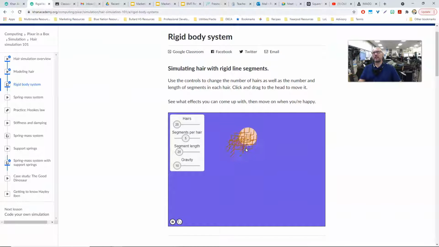If you use your mouse, you can drag and drop and see what the hair looks like. You can see it doesn't look very realistic yet, but we're going to use these sliders here to make it look a little more realistic, and by the time we get to this third one, it'll look pretty darn close.